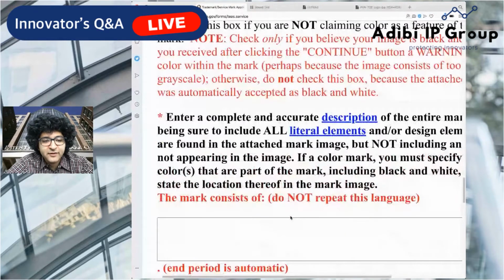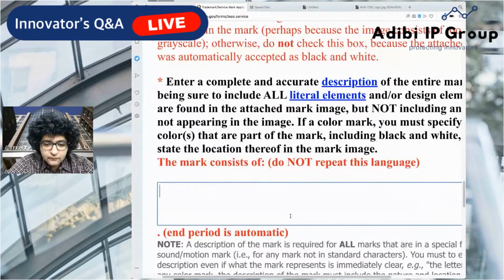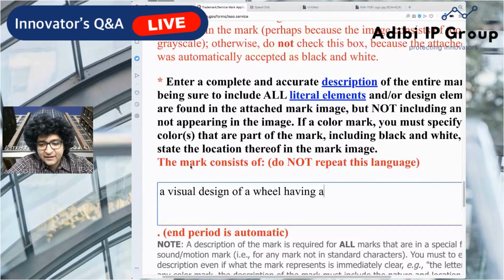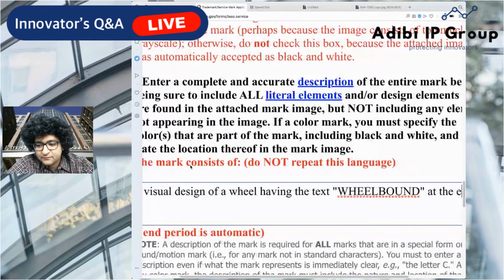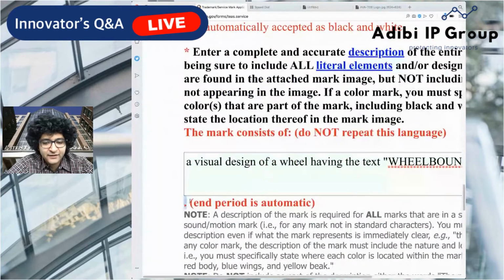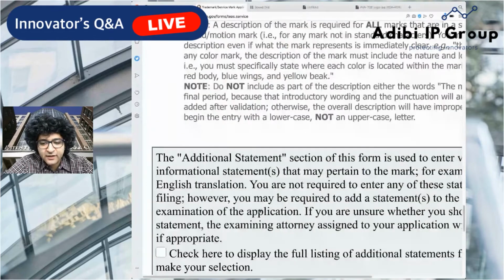Now, we have to explain what the mark consists of. So I'm going to go ahead and describe it. Remember, they're going to add this text before, and they're going to add the period at the end, so you don't have to re-input that. So you just type in after "the mark consists of," a visual design of a wheel having the text wheelbound at the center. And again, they're going to add the period for you automatically. So this looks good to me. I'm going to go ahead and click continue.